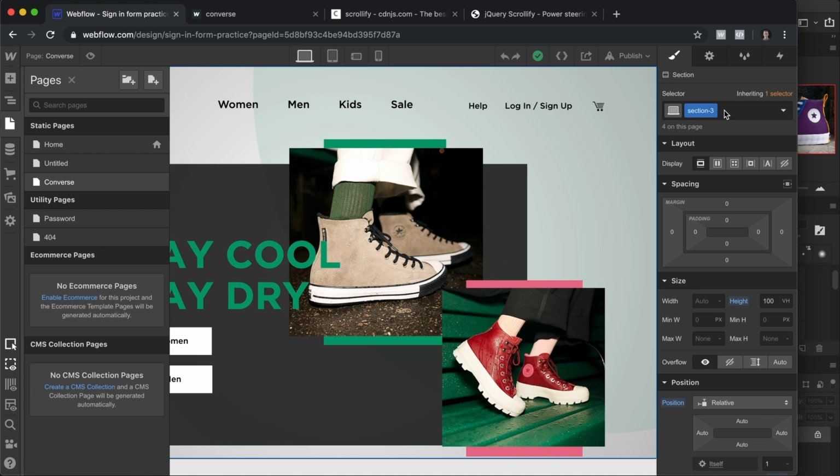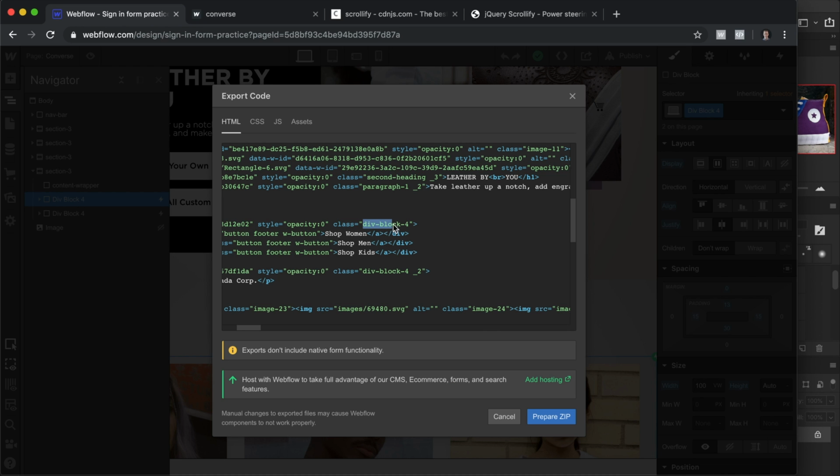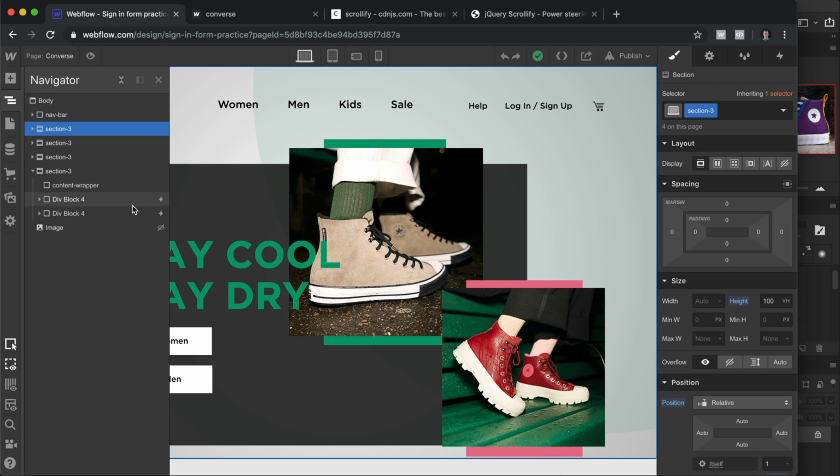We're using a dash here instead of a space because if you have something with a space, like this div block here, and then you look at the exported code, the space was replaced by a dash. So we're just going to do that right from the start. You'll see why that's important in just a moment. Last thing, your section class should have a height of 100 VH.